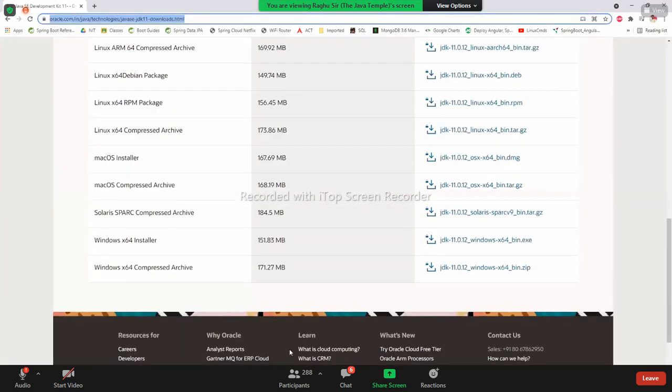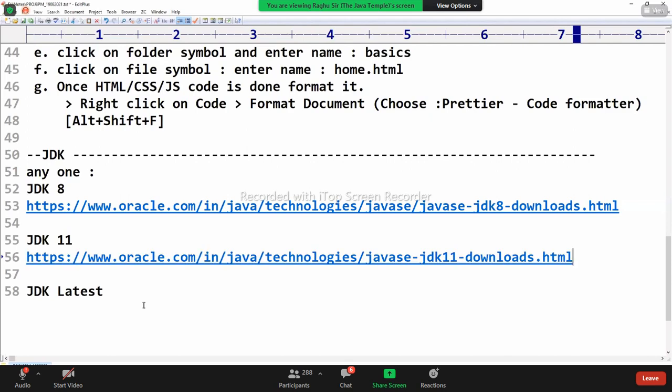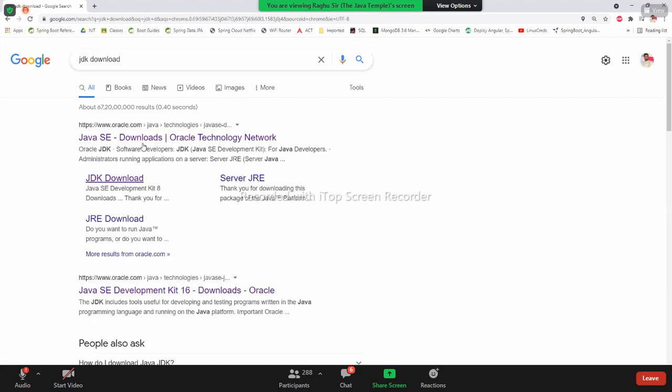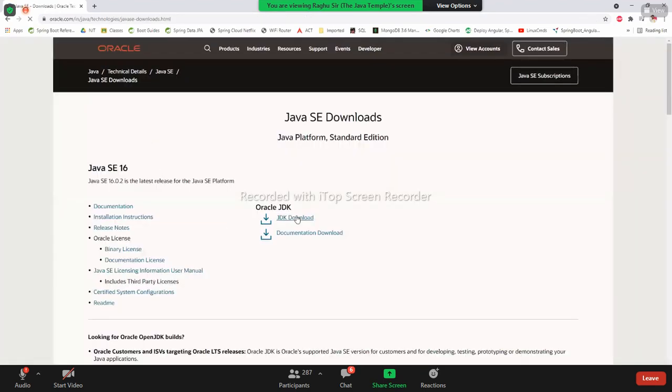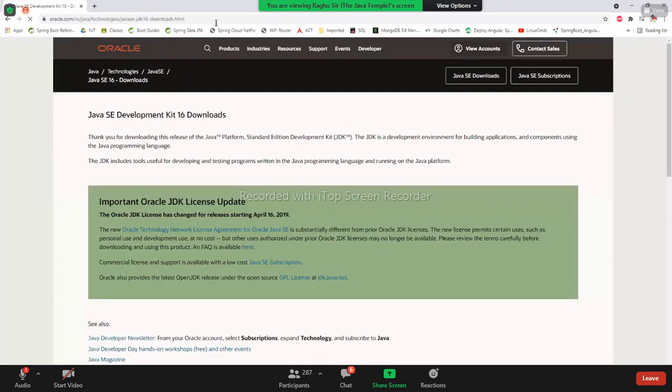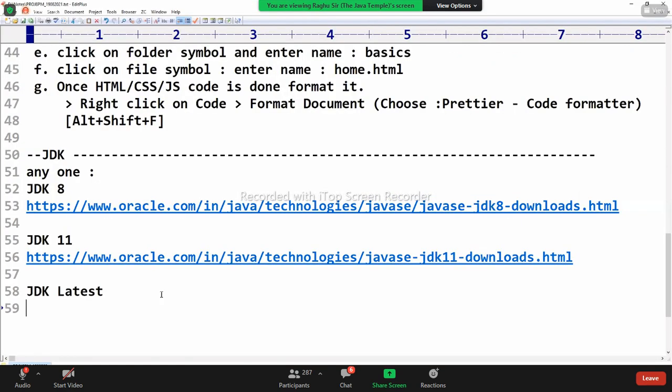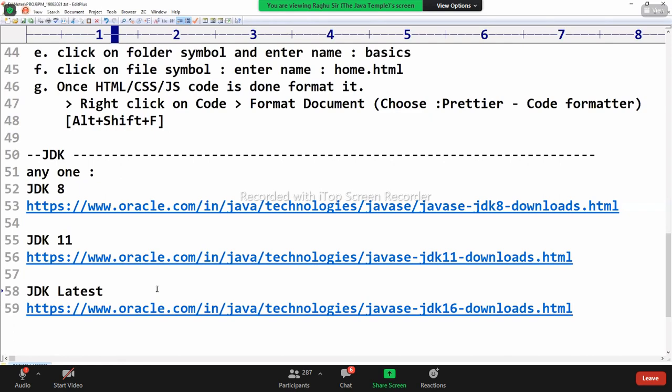So scroll down, choose any one. That's fine. JDK latest. Okay, so it's a 16, that's also fine. Some people might be using 15 also. Yeah, not an issue.